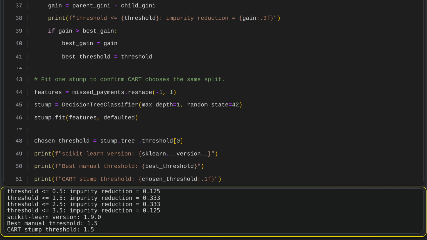This script shows how a decision tree chooses a split by reducing Gini impurity. It tests possible thresholds for missed loan payments, calculates the impurity reduction for each one, and identifies the threshold that gives the greatest purity gain. It then fits a simple Scikit-Learn decision tree to confirm that the model selects the same split. The result illustrates the basic idea that decision trees choose splits that make the resulting groups as pure as possible.